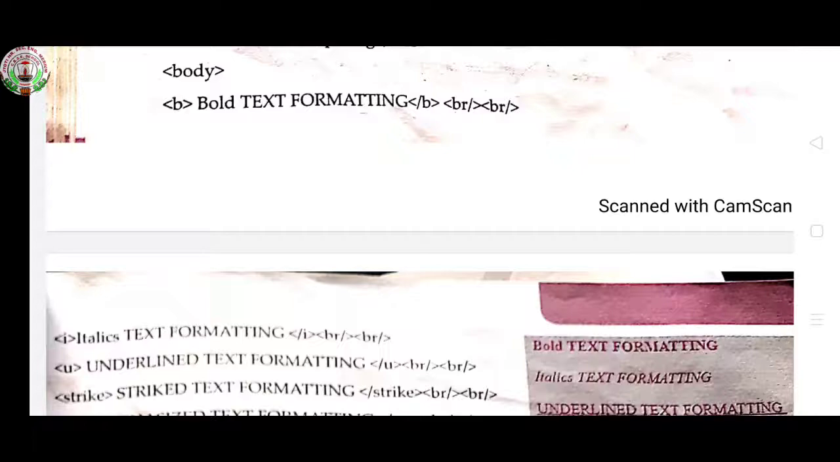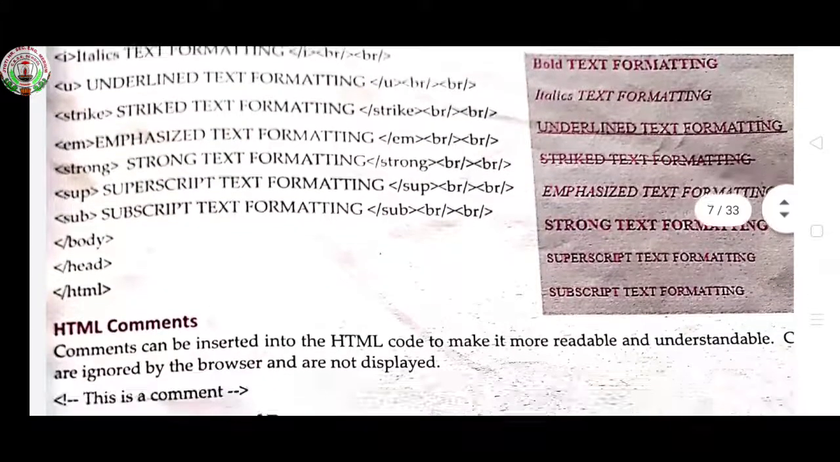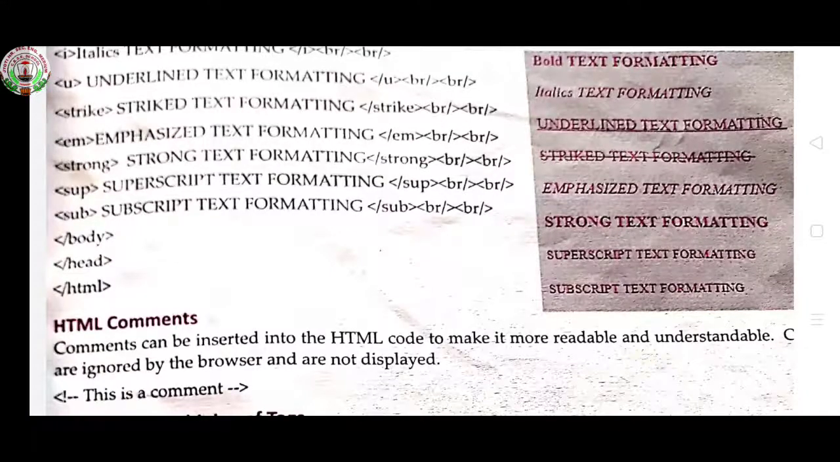U, underline text formatting, slash U, two times BR, strike text formatting, and emphasize text formatting. Then next is superscript and subscript. Then close the body tag, head tag, and HTML.